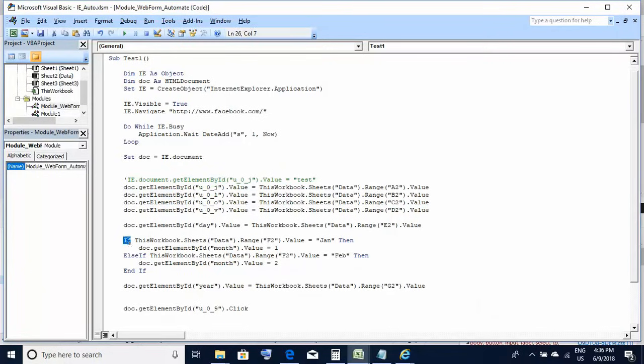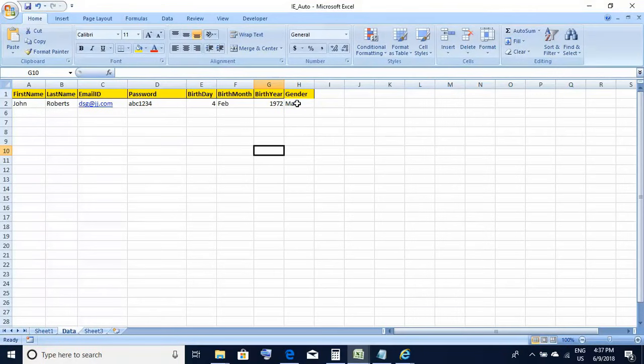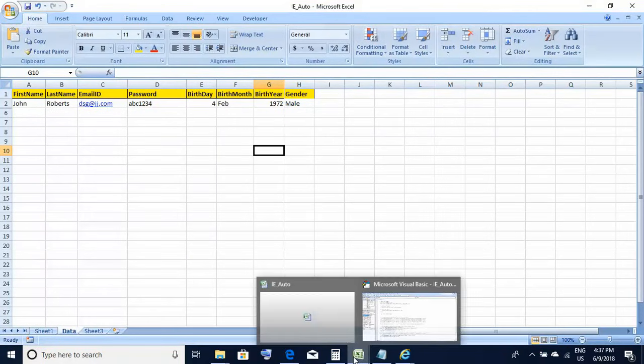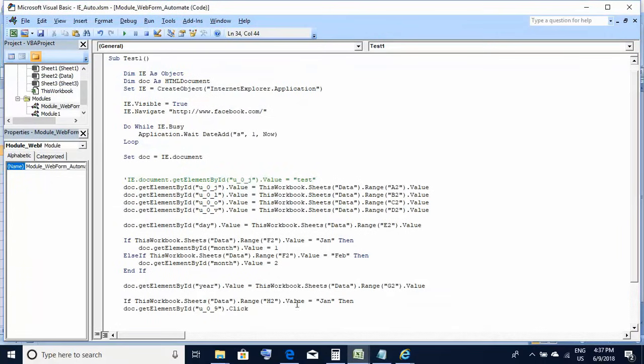It would go like this. If the range would be H, as you can see it in the data sheet, it is H. If this value, which is in the H column, cell 2, is equal to female, then click on the web element who has the ID u_0_9, which we know is for female. So here we have mentioned as female.